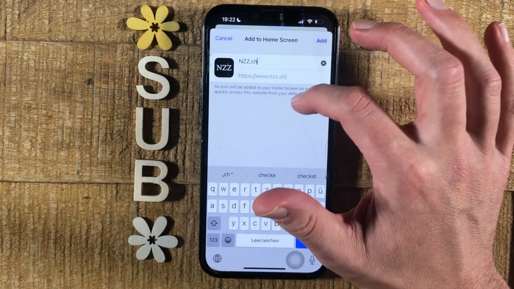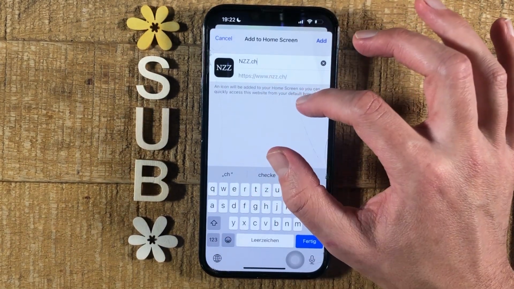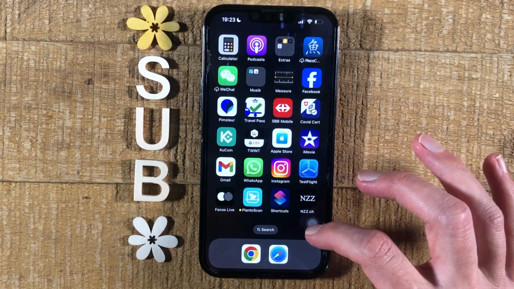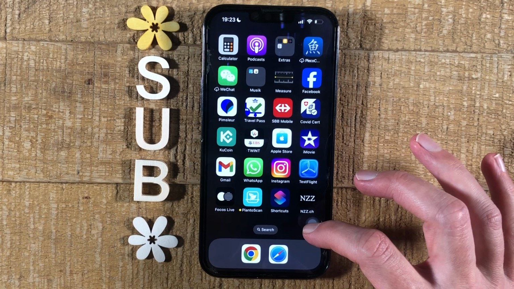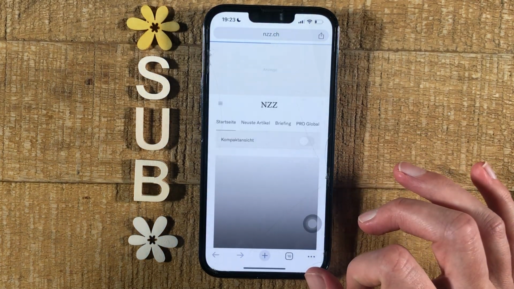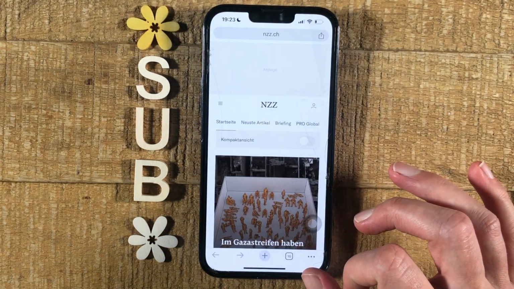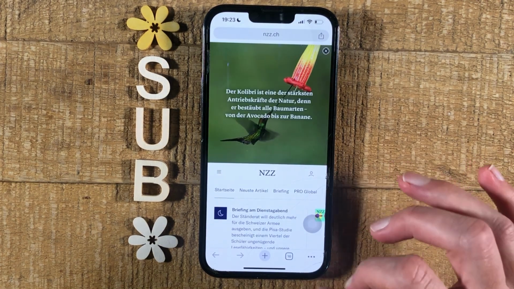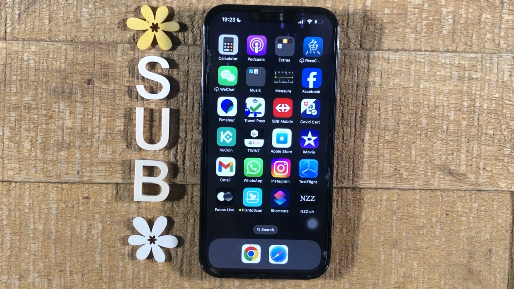Adjust the name and URL if necessary, and after that, simply tap on Add in the upper right corner of the screen. And we now have our website here on the home screen for quick access. Just tap on it to open it up from here. Perfect! And this is how you add a website to the home screen of your iPhone.